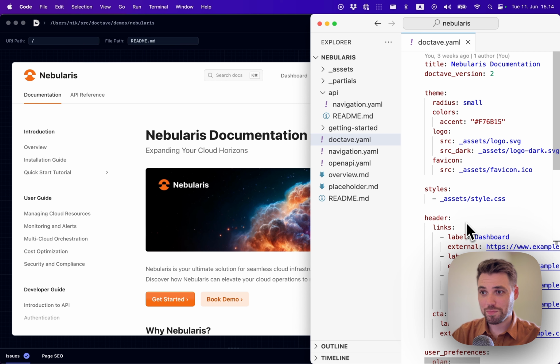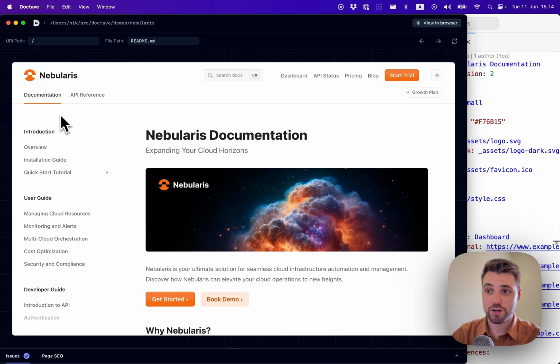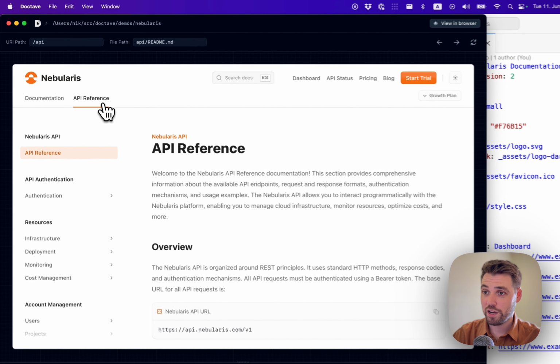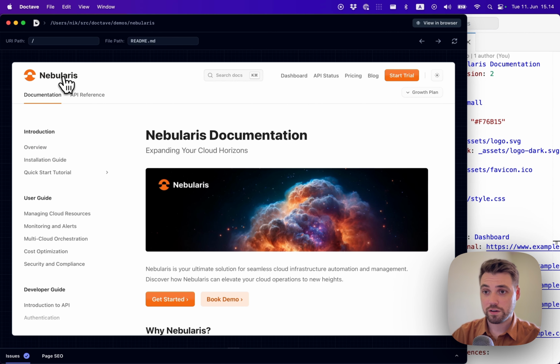So in this video, we're going to be looking at tabs and subtabs in Doctave. Tabs let you structure your documentation into discrete sections. In this particular example project, we have two tabs, one for documentation and one for our API reference. In this video, we're going to look at what it takes to actually add a new tab and also configure subtabs as well. So let's dive into it.